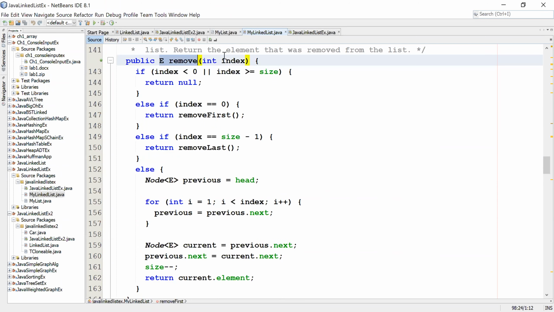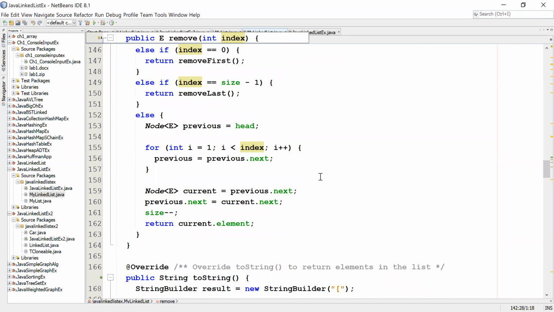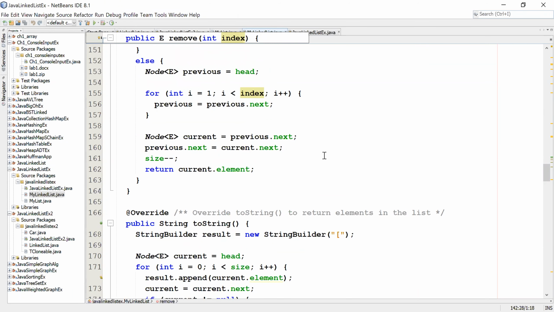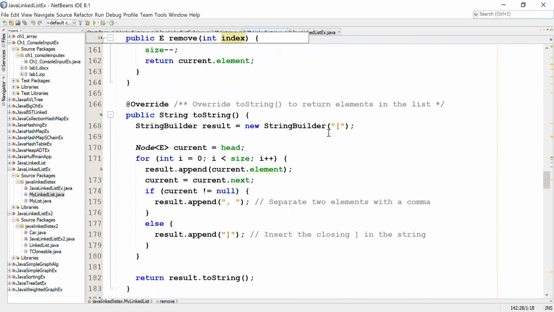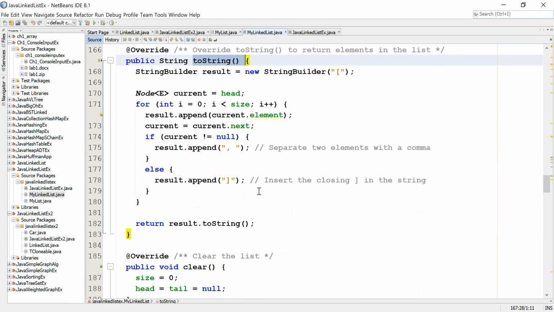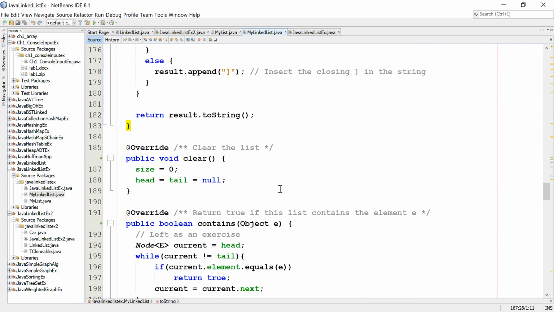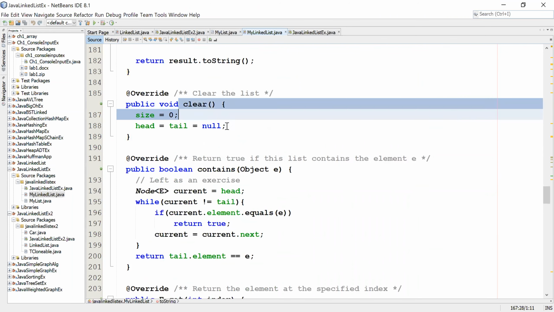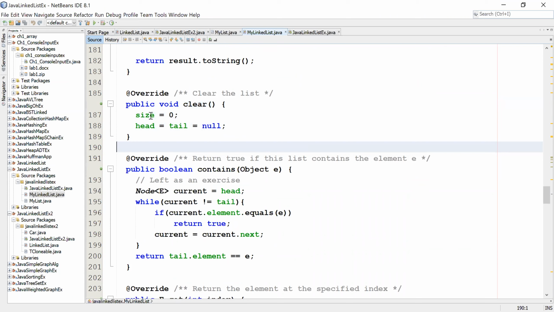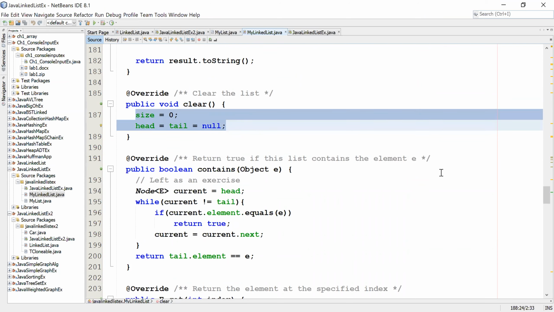And the remove method is similar: it overrides the abstract method in my list interface, with a similar concept to what we discussed before for the remove method in linked list. And toString is also similar. You just visit node by node and convert to string. And the clear method, to clear the list, you just reset everything.